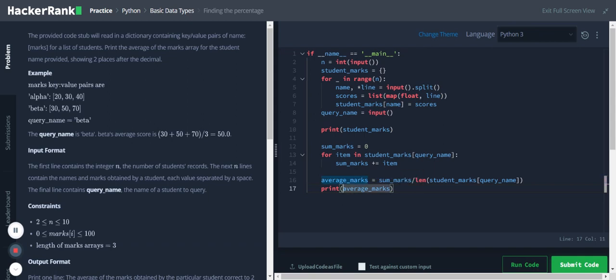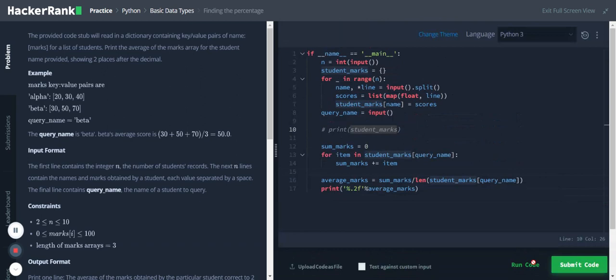And we want it with two decimal places, so I'll just add %.2f. So this will add two decimal places, and % of average_marks. So we do not need this line. Let's run the code.